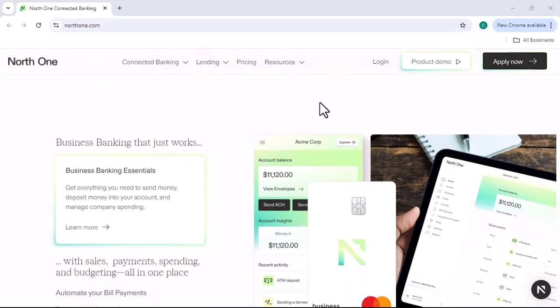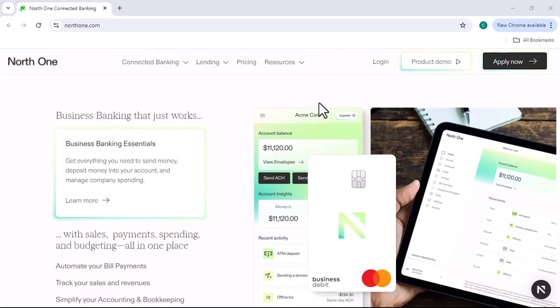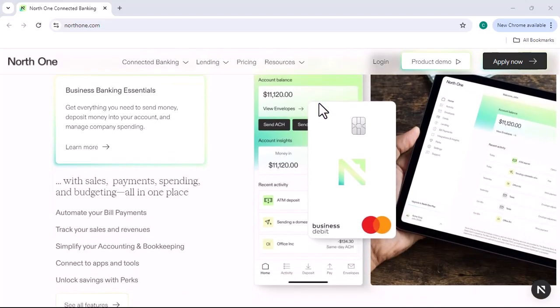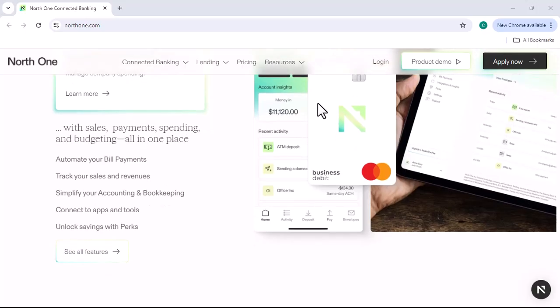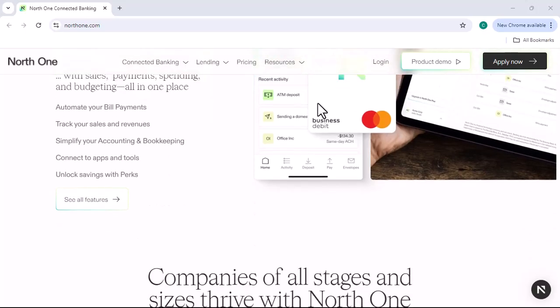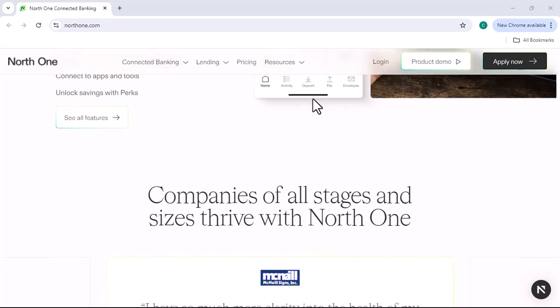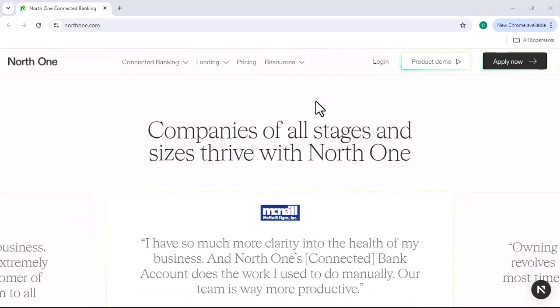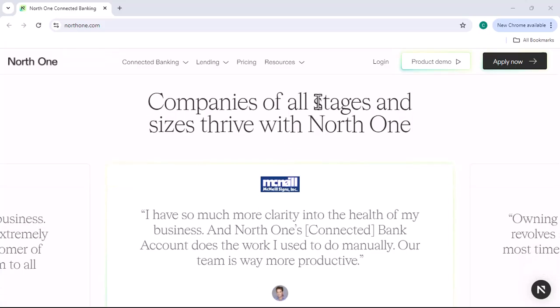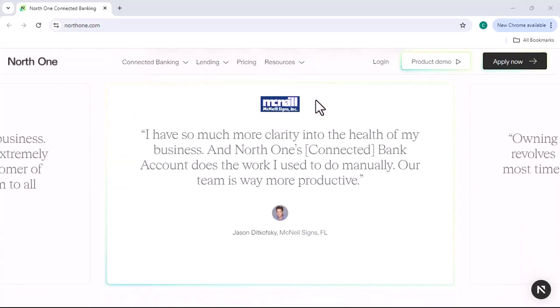This includes a valid American phone number, your social security number, and physical home and business addresses. If your business is an LLC, S-Corp, or partnership, you'll also need an employer identification number, or EIN. You'll also need details about your business and its owners.